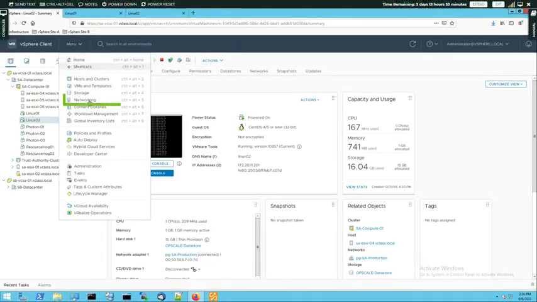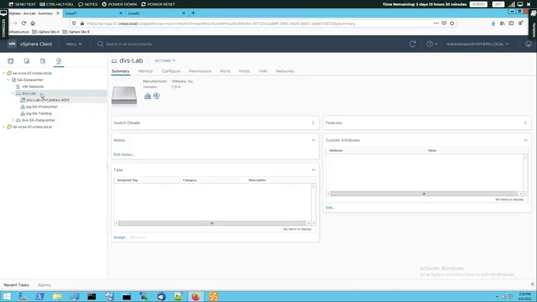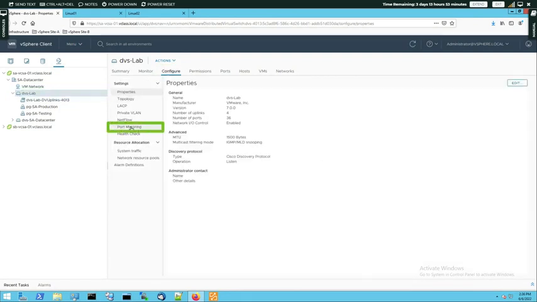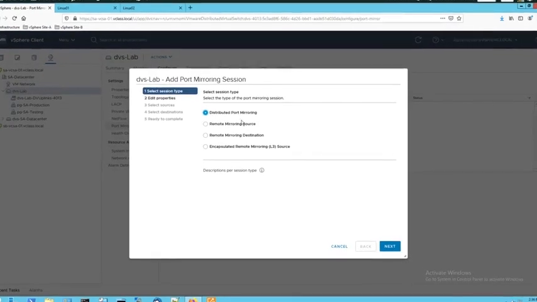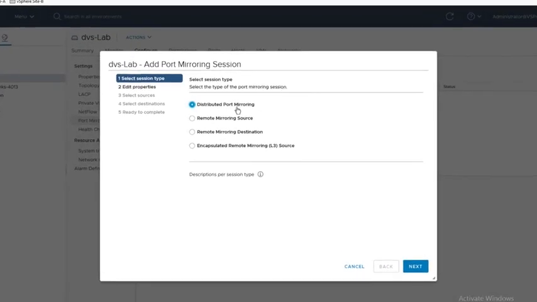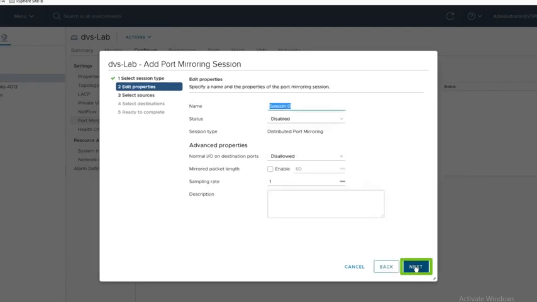Let's go back to our networking section. Again, we need to go to our DVS lab. We need to go to the configure tab, port mirroring. Let's click again on the plus sign in the new word. We are going to choose the distributed port mirroring. Let's click on next. In this particular lab, we are going to state the name as default session 0.